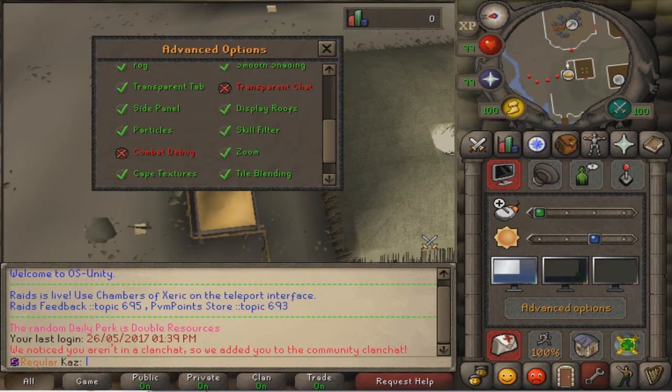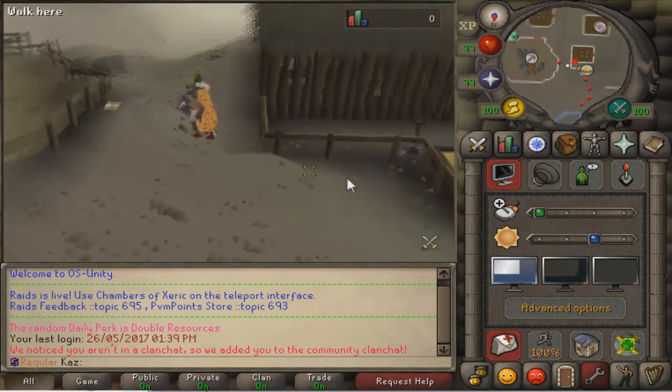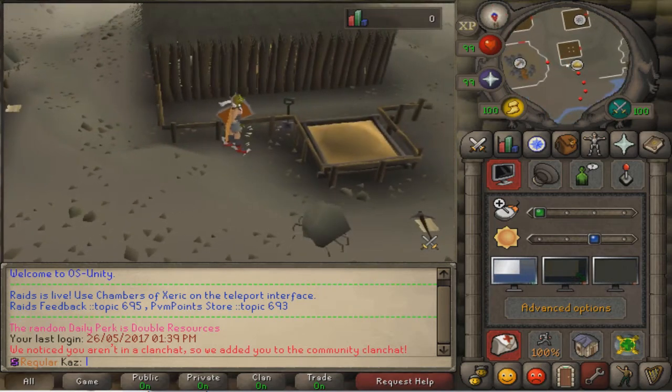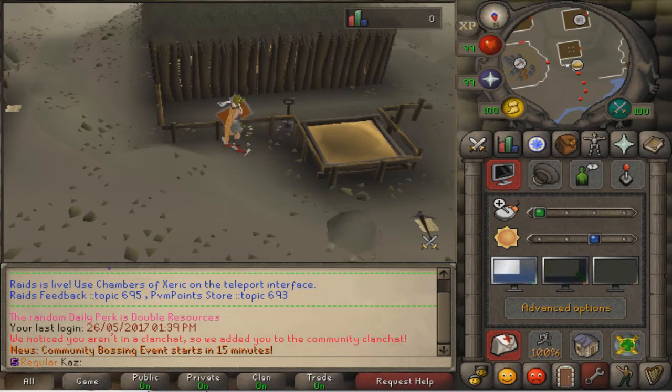Next you have particles. This toggles between displaying and not displaying particles. Particles aren't OSRS, so if you don't want them, don't have them. Max Cape has particles. I don't have a Max Cape, obviously, but you'll see particles coming from underneath the Max Capes and stuff.